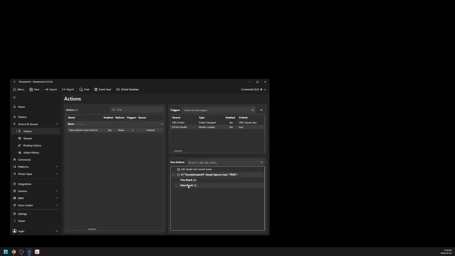Now this adds three things under the sub actions. One's an if statement, and then these are what happens based on that if statement. So if the model loaded variable equals true, we will run the true result. So think of these as yes, no's. Does model loaded equal true? Yes. We're going to add something there. Go ahead and click on the true result 0.